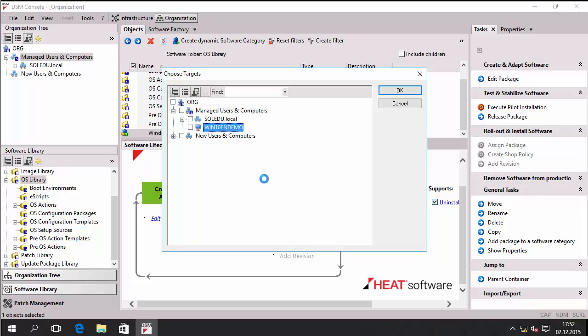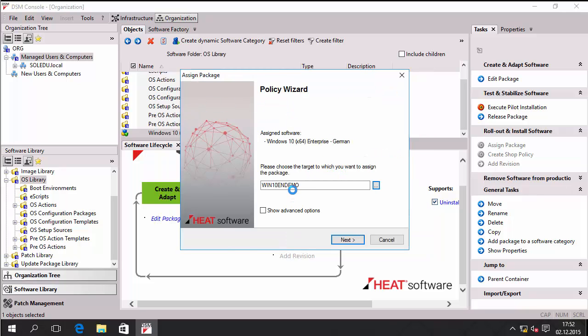For the moment and for demoing purposes, I will just use my Windows 10 client as the target. Usually we would not use single clients or single users as targets for policies, so we prefer to have groups of computers or groups of users as targets, but at the moment it's simpler to use that one client, and that's okay for everything that I want to show you in the next minutes. So the target has been selected.